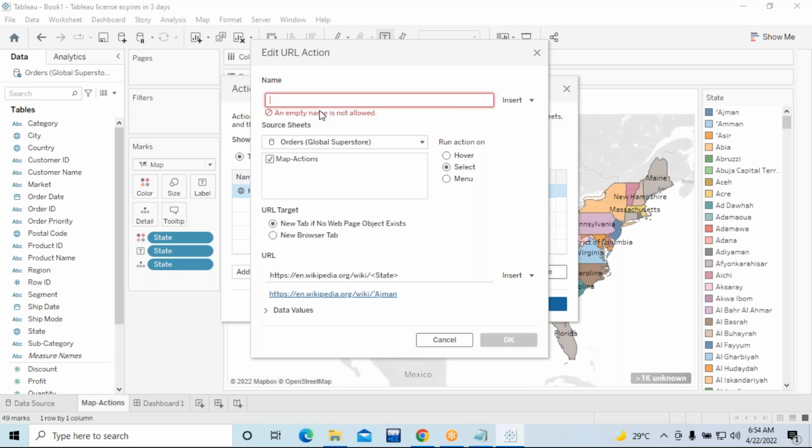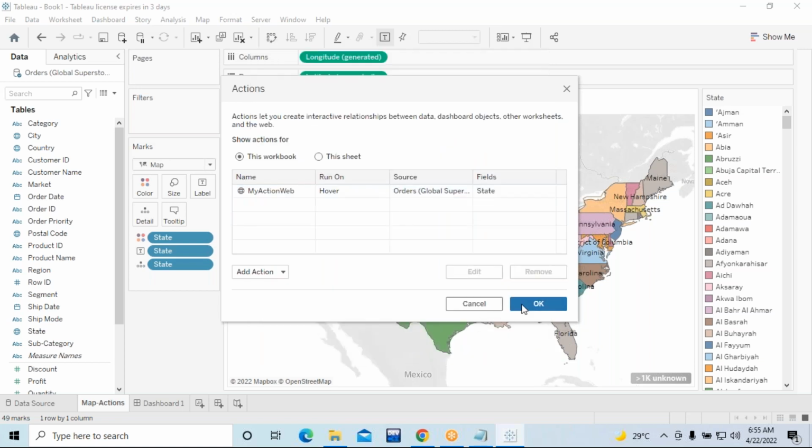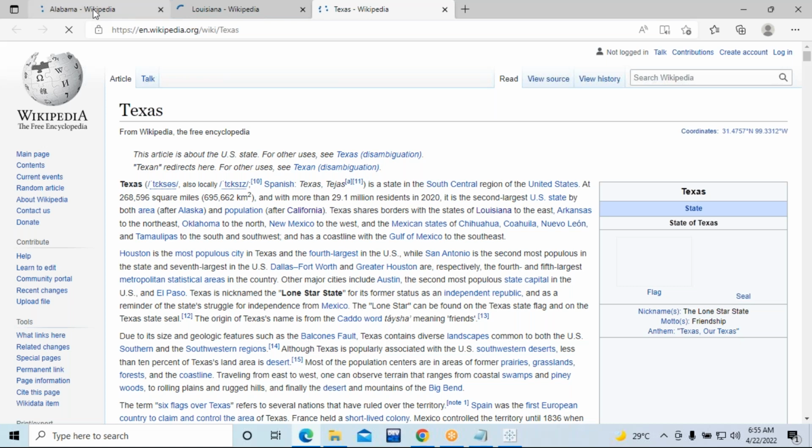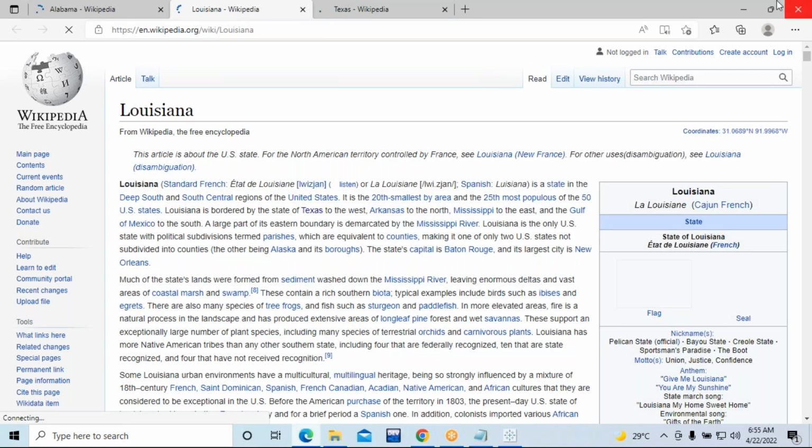I'm going to give my action a name, for example something related to the web. Once you have given a name, now I can choose the option called hover. Once you choose hover and click OK and again OK, let's see. Once I move the cursor over something, immediately the related browser gets started. I can close the browser now.